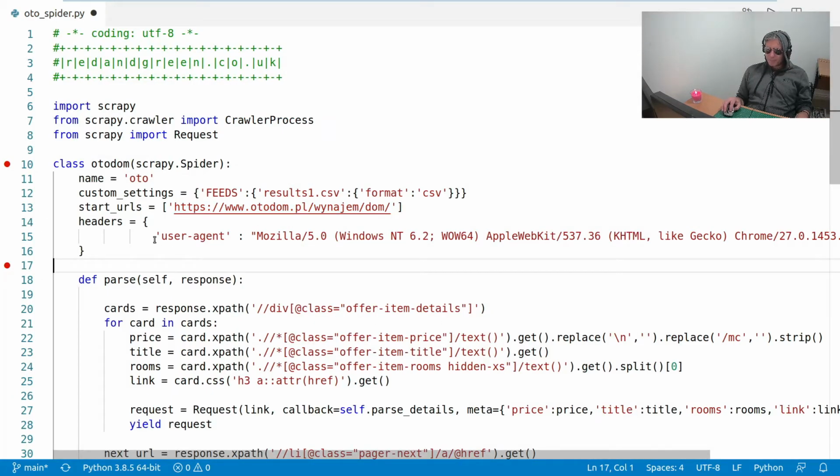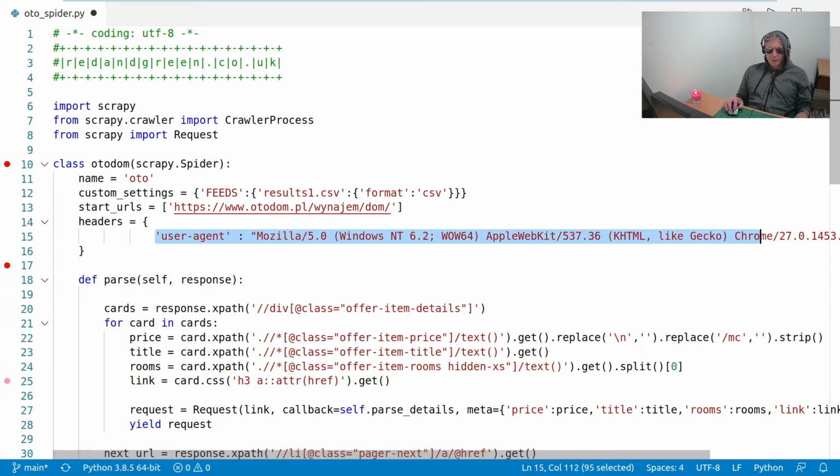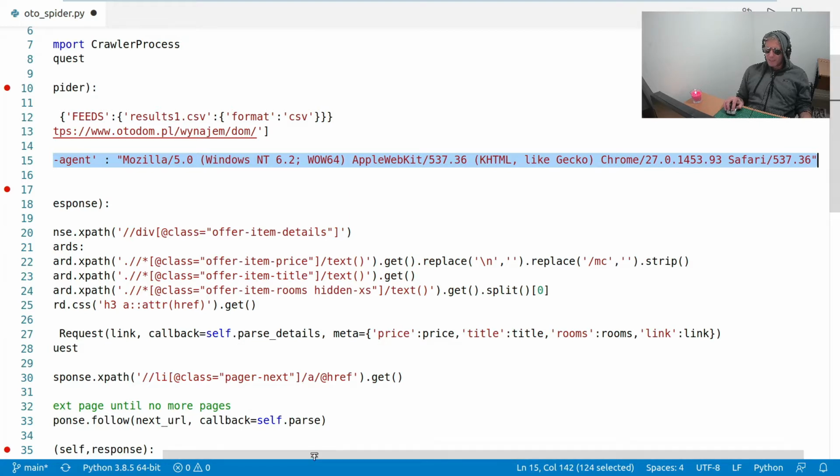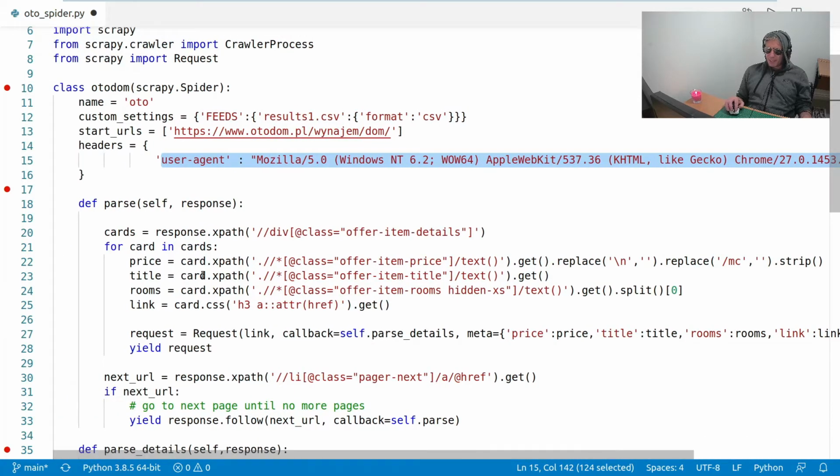Right, headers. You can Google it and just copy and paste it in. It doesn't change very often. Sorry, I'm struggling with multiple screens here. You can go to Google and type in what is my user agent, and you will get something like this, which you can then just paste in. Yeah, nothing to worry about there really.